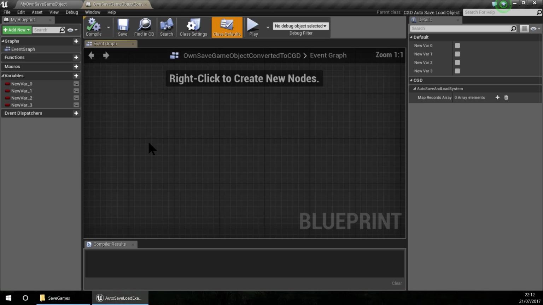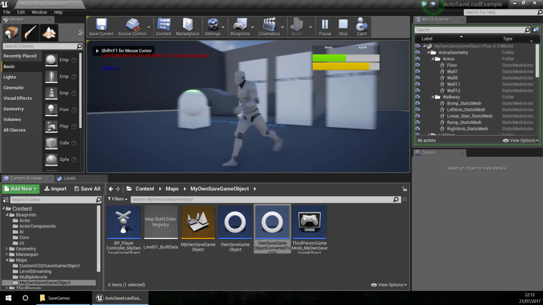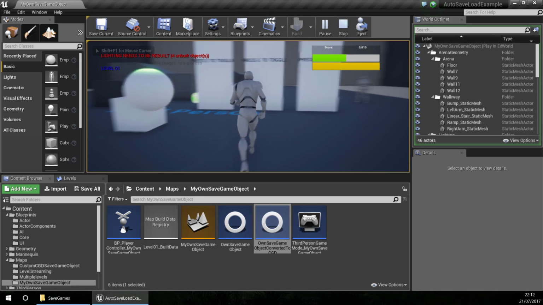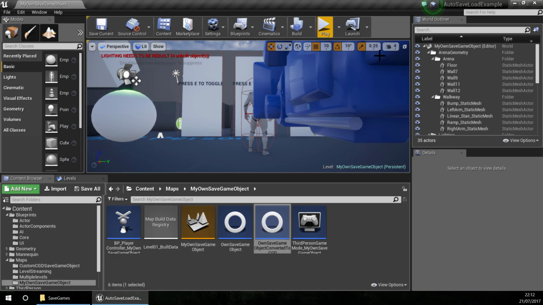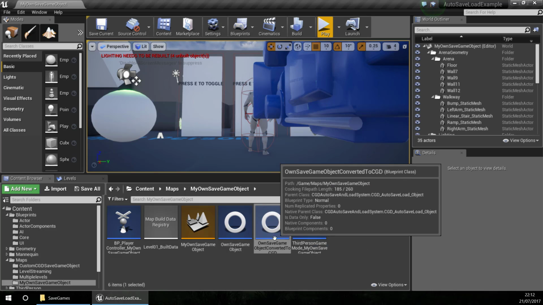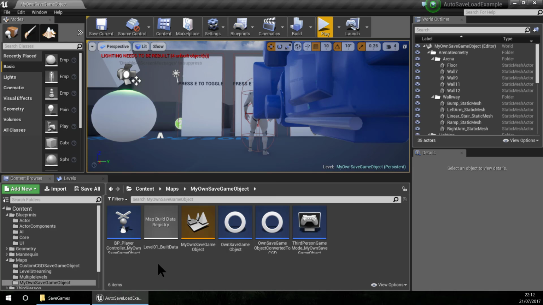So I'm going to test it and open the door, save, close the door, and it's working. And you see that it's really easy to convert a SaveGameObject into CGD SaveGameObject.